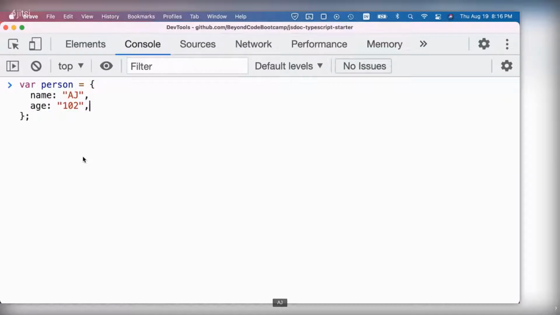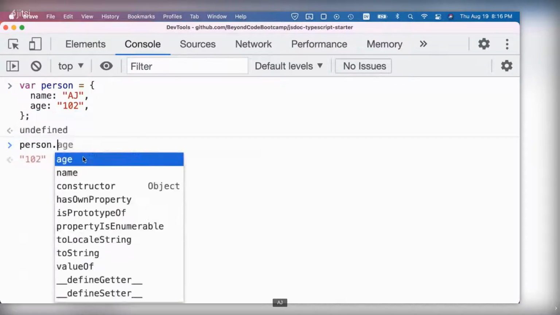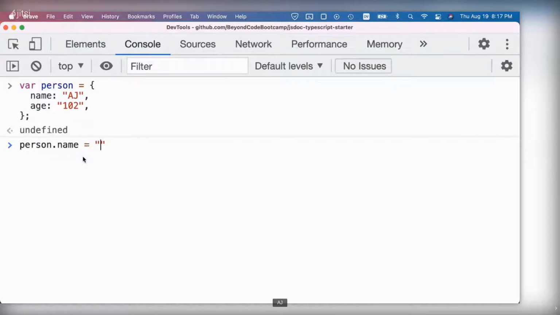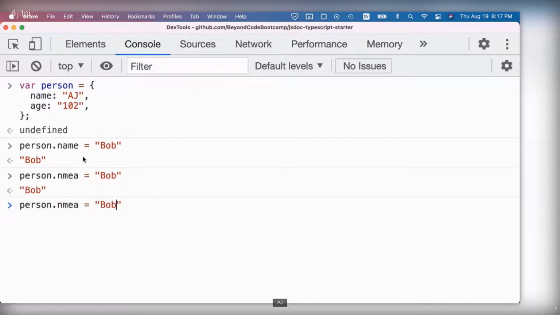So if I go and say person.name is equal to Bob, that doesn't make sense, I've got a great name, but I changed my name to Bob, whatever. And then let's say I'm typing fast and I do this one right here. So now I did person dot minute is Bob. JavaScript lets you do this because it's very fluid, and this is not necessarily a bad thing. It's nice to be able to just add stuff as we need it.